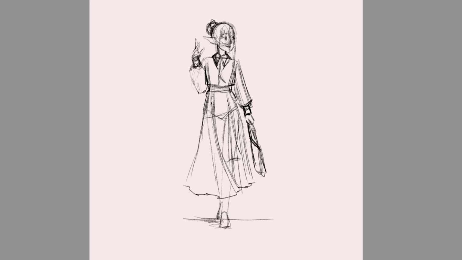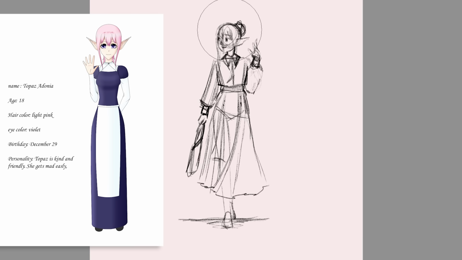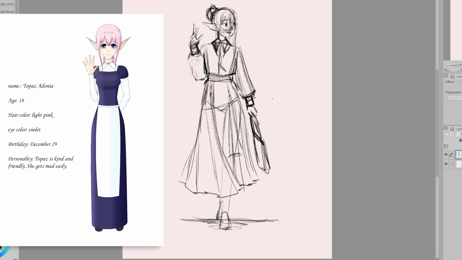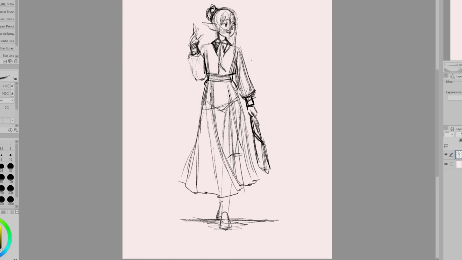So like I mentioned, I'm drawing my OC Topaz. According to this old piece of art, Topaz is 18, has light pink hair, violet eyes, her birthday is December 29th, and her personality is kind and friendly, but also she gets mad easily. That feels like two things that shouldn't really go together.